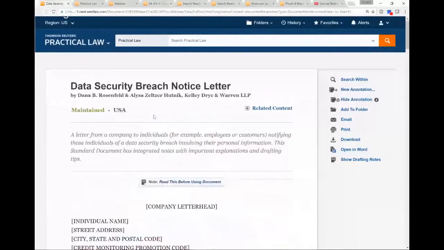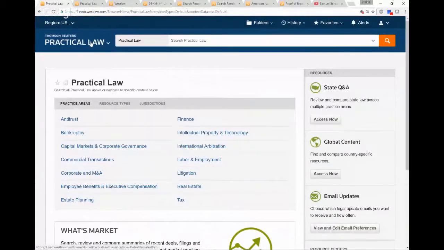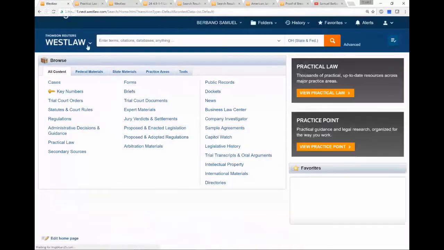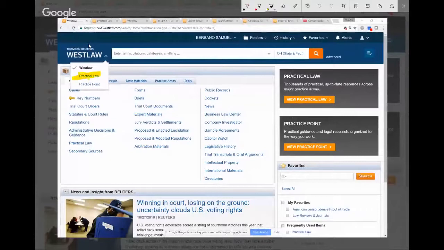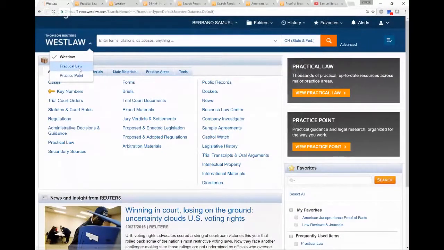So that language is here on Practical Law, and you can get to it in a variety of ways. One of them is with this little drop-down wedge. If you're used to logging into Westlaw, you can notice that from this drop-down wedge, Practical Law is right over there. Or you can go over here on the right-hand side and view Practical Law that way. Either way you slice it, we'll go into Practical Law right here.